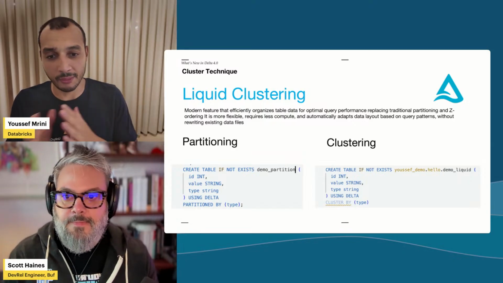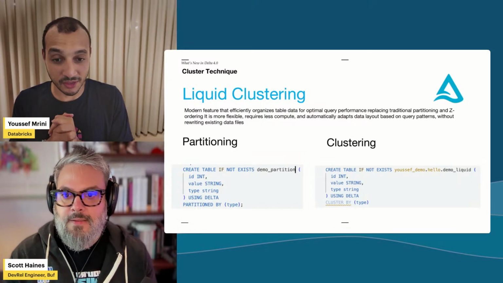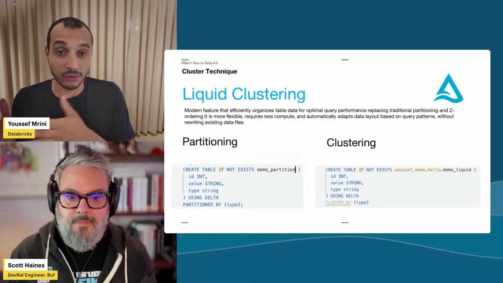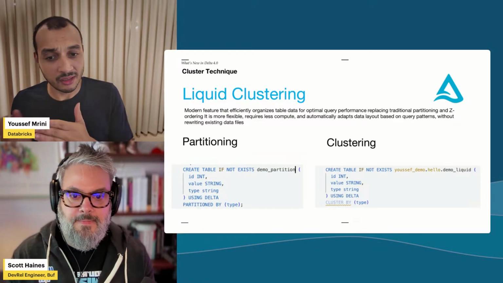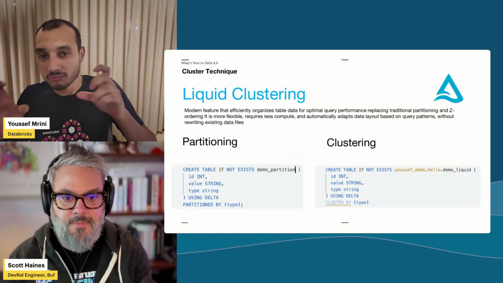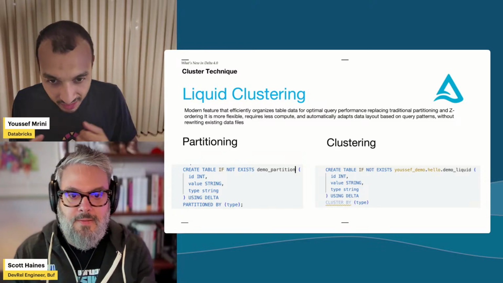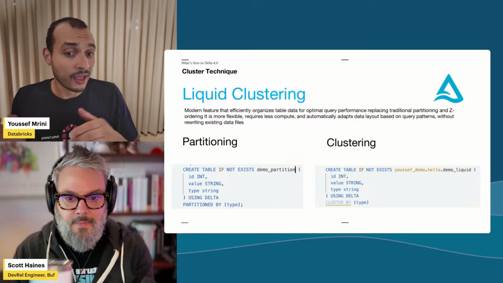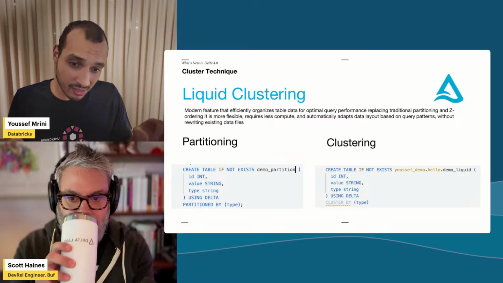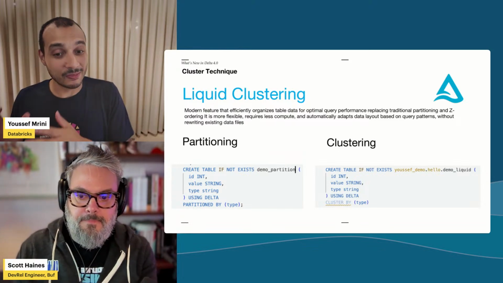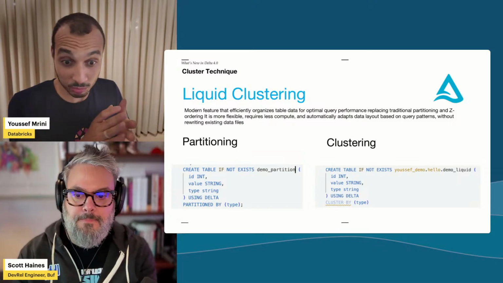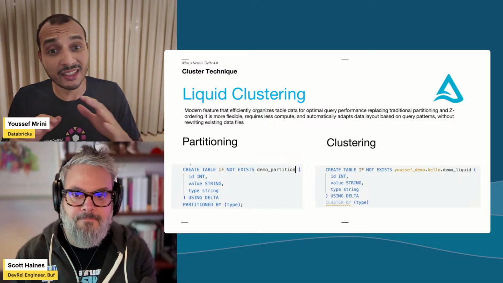So I'm pretty sure you're familiar with the first SQL query. You see that you can create your delta table and then you specify partition by, I don't know, can be for this case type or value. Liquid clustering is almost similar. You just need to replace partition by with cluster by, and that's it. It's very easy.